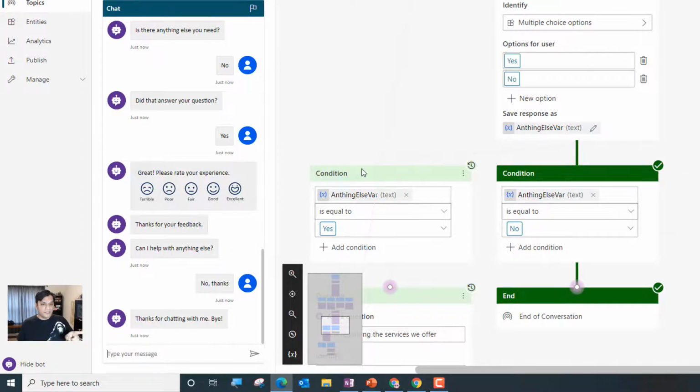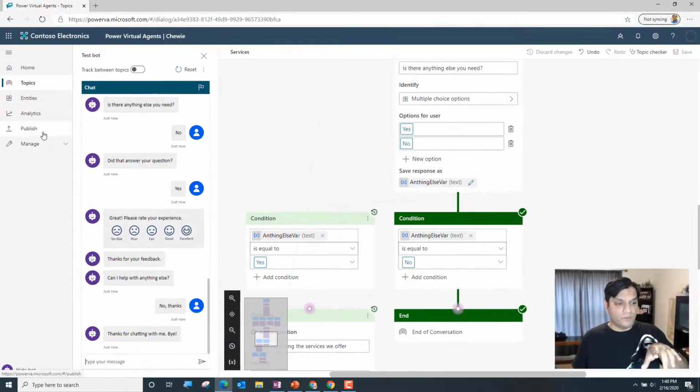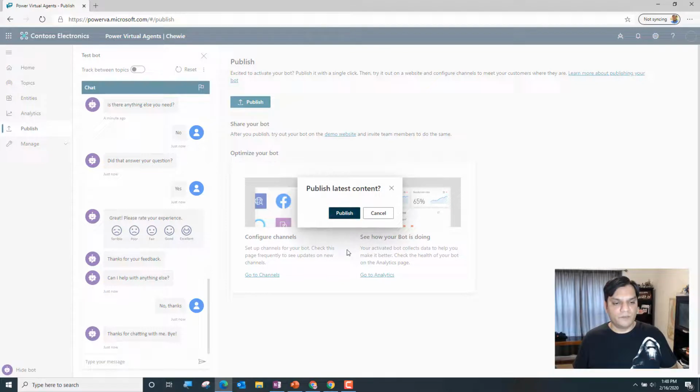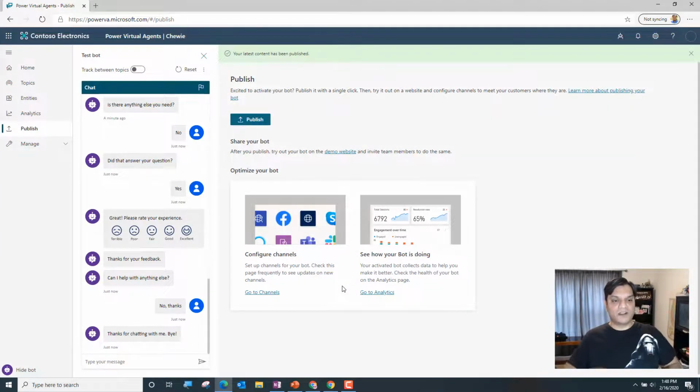One other thing that I want to show you is that after we've built this, I want to go ahead and click on publish, because you've got to publish it at least once. Publish is over here. Click on publish, and it's going to publish your content. This piece doesn't take as long as building your bot. It literally finished while I was talking.